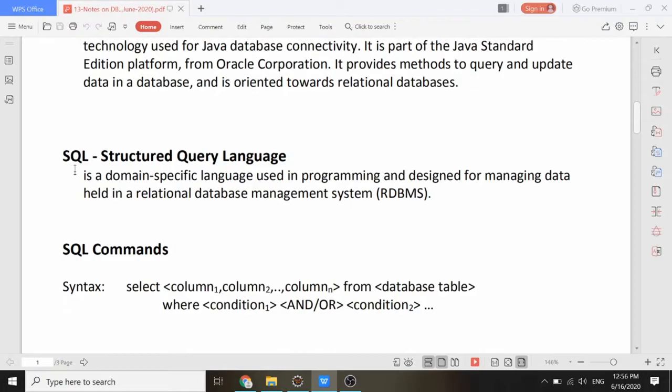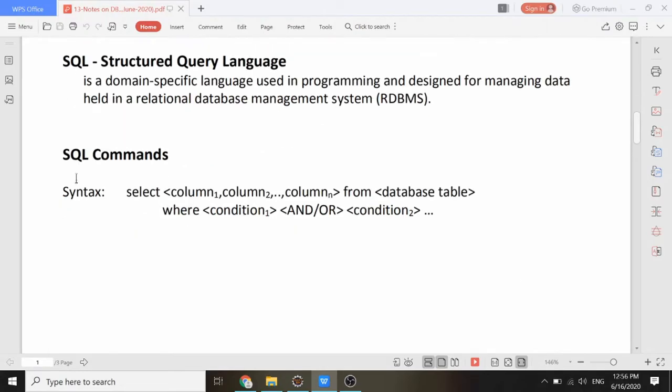SQL is a structured query language. It is a domain-specific language used in programming and designed for managing data held in a relational database management system or RDBMS. Now, being a language, it has some instructions or commands.